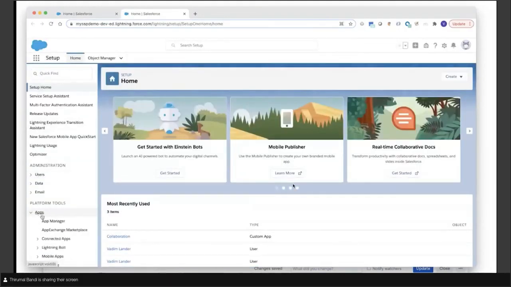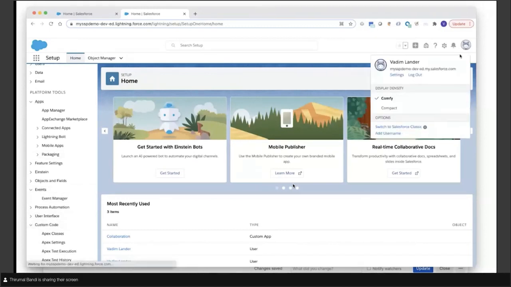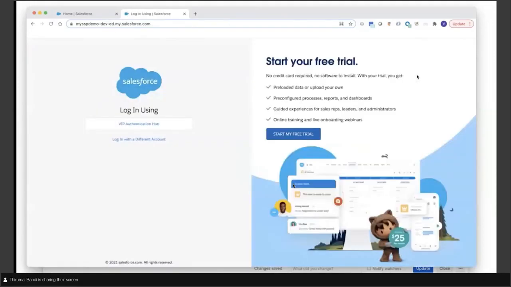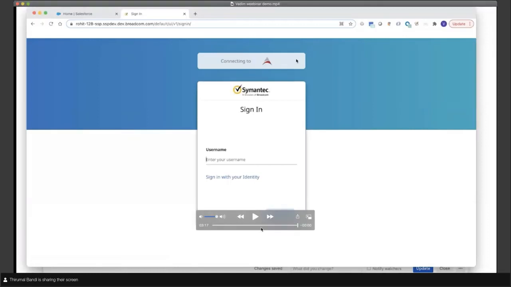Once the IT admin is in, they can manage the apps and the various things associated with our account and the applications, and then they can log out. So this is how Auth Hub helps in managing any identity anywhere and any app access. Thank you, Thermal. Great demo.